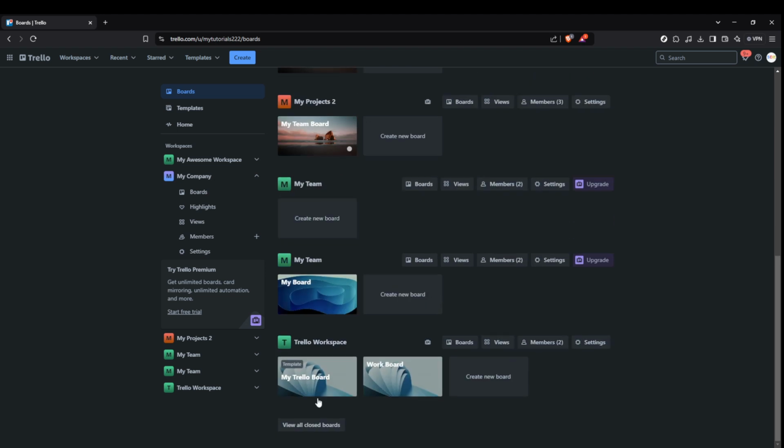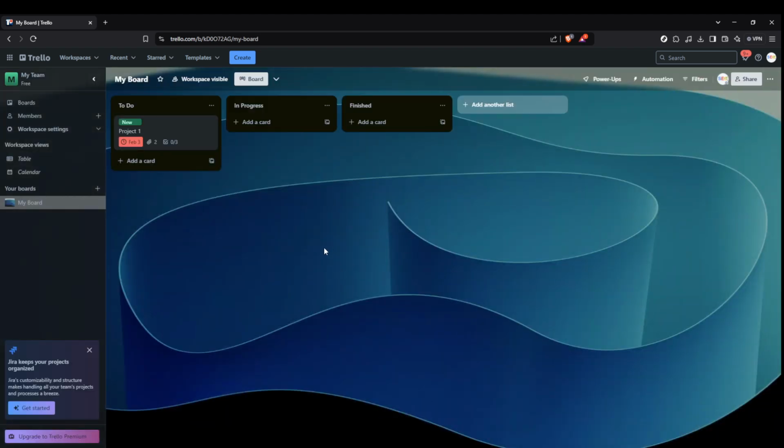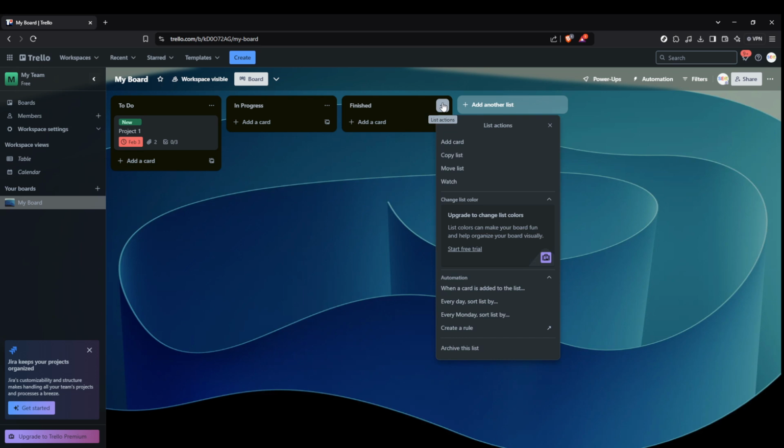Next, locate and click on the board that contains the list you want to remove. Once your board is open, find the list you wish to delete. To the right of the list name, you'll see 3 dots. Click on them. This will bring up a menu with several options for managing your list.